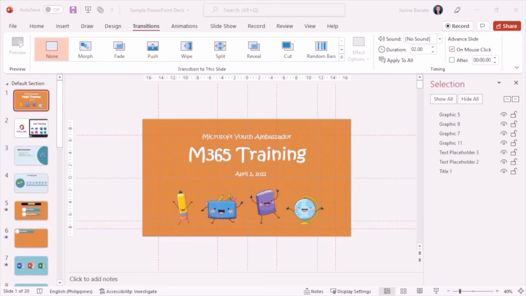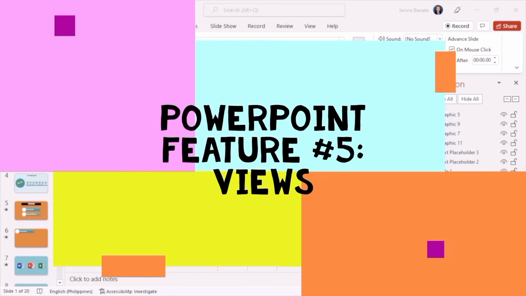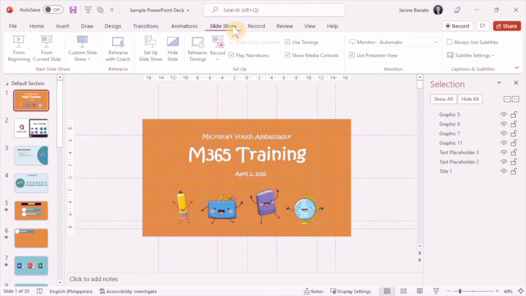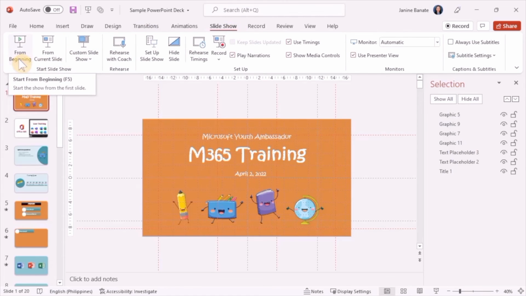For our next PowerPoint feature is how you view your PowerPoint. In presenting your slides, it is vital to know how to navigate and modify your presentation when you are presenting. So, from the Transition tab, let us transfer here in the Slideshow tab. So here in the Slideshow tab, we have here to view from the beginning, from current slide, or custom slide. For a custom slide, you will only select a slide you will present. We also have Rehearse Coach, and so on. But for this time, let us focus on our main feature, which is the slide views.